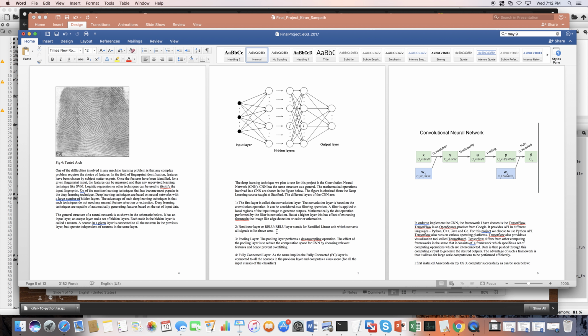So it basically does a thresholding operation. The third kind of layer is called a pooling layer. The pooling layer essentially performs a downsampling operation. The effect of this pooling layer is to reduce the computation space for the CNN by choosing only the relevant layers and hence preventing overfitting.